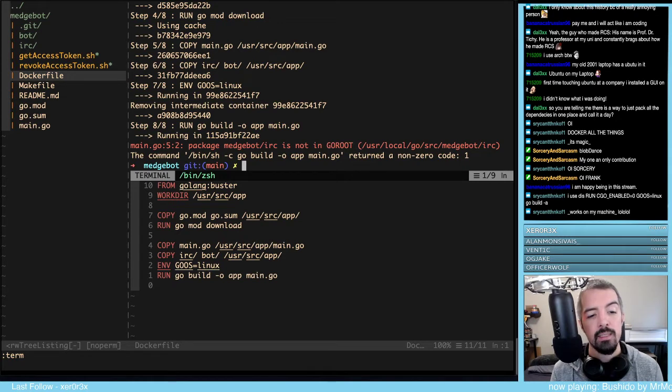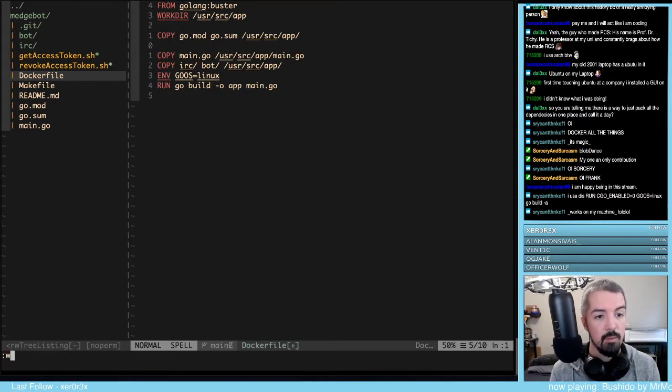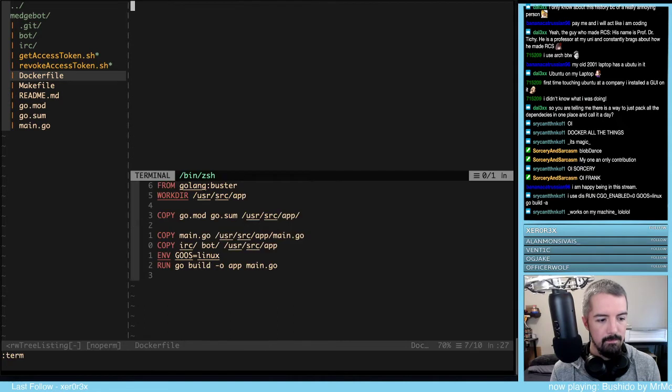Now, why is that? Or in fact, maybe we don't even need the Go mod download at all. Maybe we just need that. Let's see. Work to your user source app, Go mod, main.go, IRC, bot, user source. Oops, I need user source app. Term, Docker build.